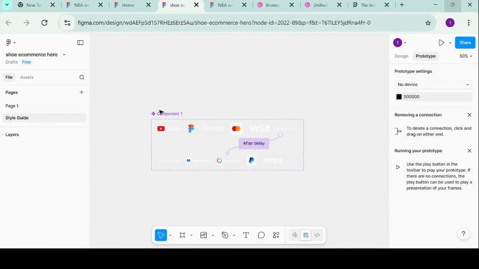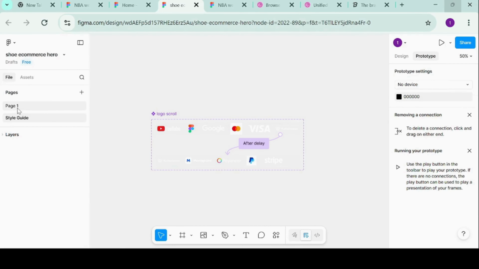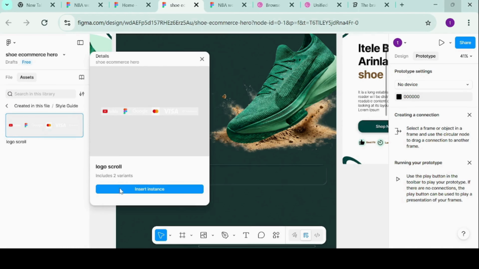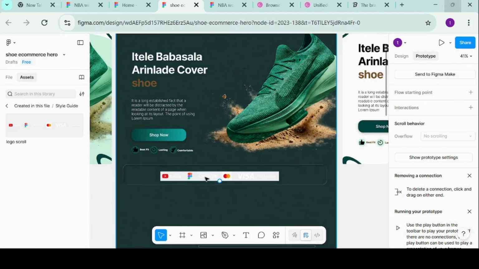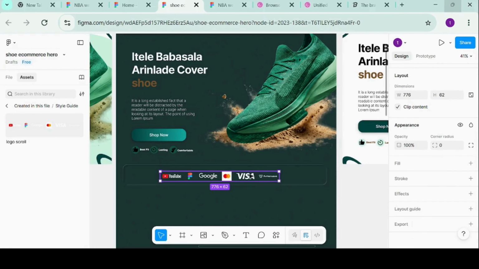So I'll just change the component name, and then go ahead on my design page. I'll be using it right below this hero section. I will insert it from my assets. Because I added a background, I'll be removing that fill so that it can be blank. I told you the reason why I added it in the first place.